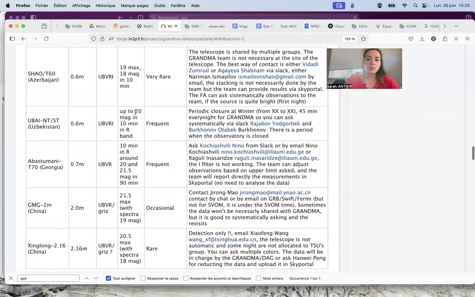So this is up to 20 mag in 10 minutes. So you can say, okay, if the source is 21, you can ask for more observation, right? It's not that because it is 21, UBI NT cannot reach it. Got it? It's not like a maximum. Because I'm not a specialist of these telescopes, right? So it's just an approximation, okay? You need to use your brain for this one, okay?